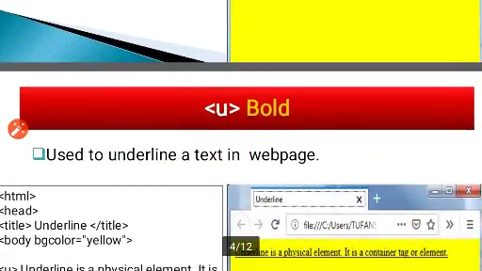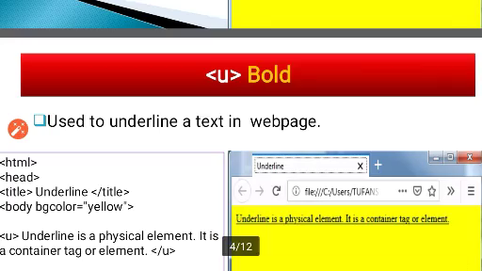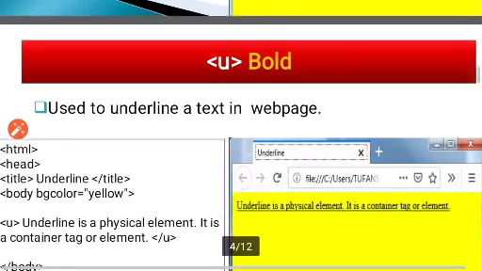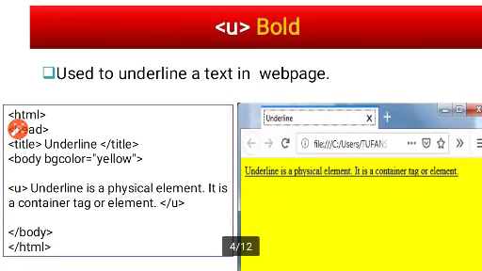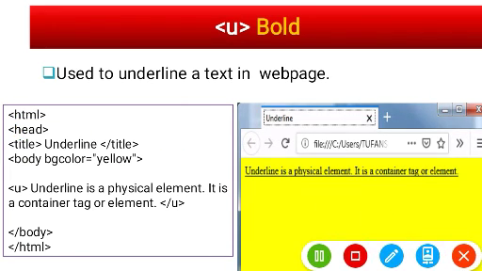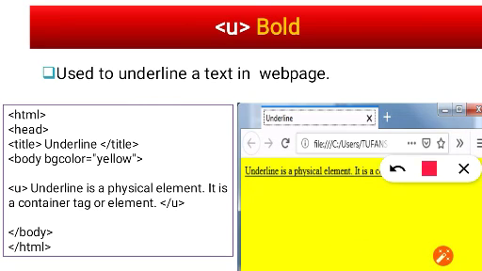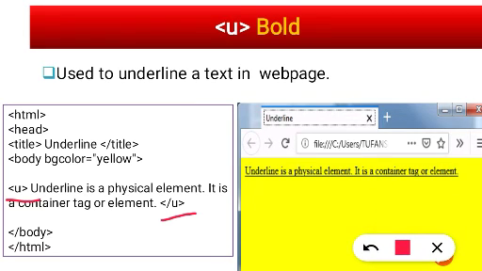Moving to next, we have got underline U. So the U tag is actually used for underlining a specific text. Whichever text you want to underline, you just write it down like this, U, and then write the whole text, and again with the slash, and then this is the closing tag of U. So whatever you have will be with an underline.